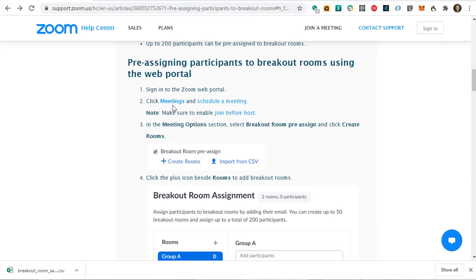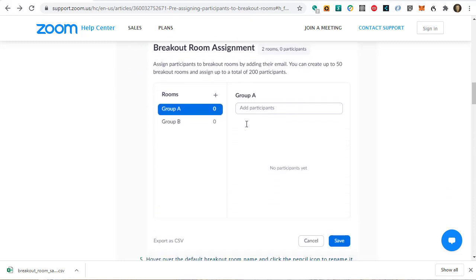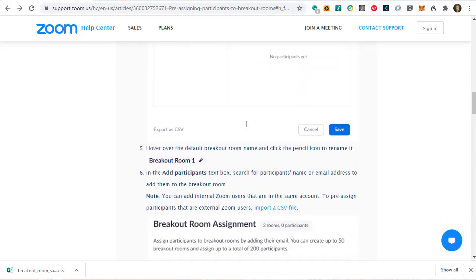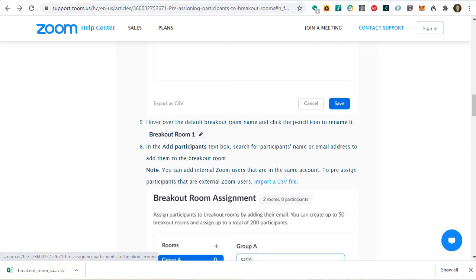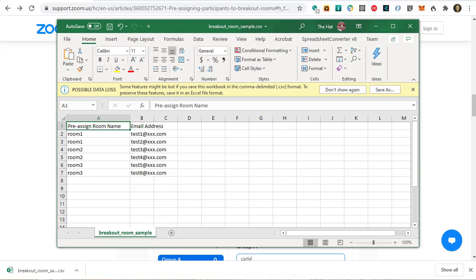You basically schedule a meeting, you enable it, and make sure that you allow others to join before the host, and then you import. It'll ask you to go in and import a CSV. The problem is that before you do that, you need to have that CSV. So you should first download and import the CSV file, and take a look at what that file looks like. And that file looks like this.